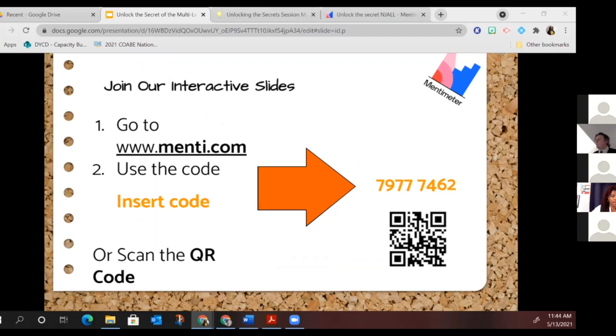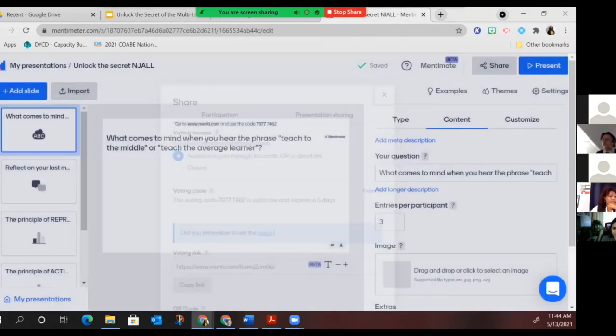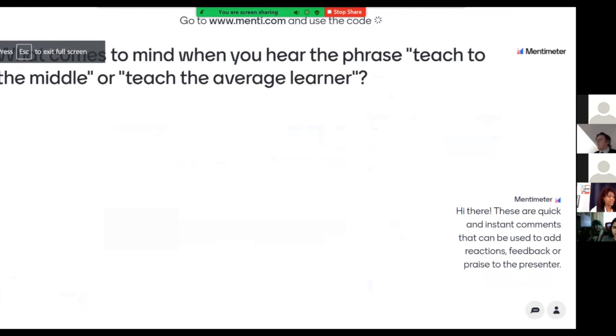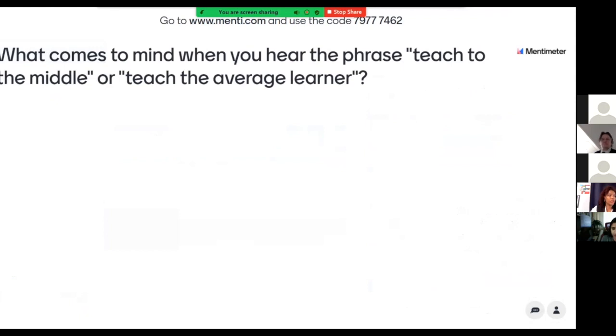And the first question that we're going to look at is about how it works for you when it comes to teaching to the middle, right? Going to give you a moment to reflect on your understanding about the average learner. I want to go over to the Mentimeter so we can actually see the question, but I want to give everybody a moment to try to access it. So scan the QR code or access the link. So here's the question. I see some people are already here. What comes to mind when you hear the phrase teach to the middle or teach the average learner?